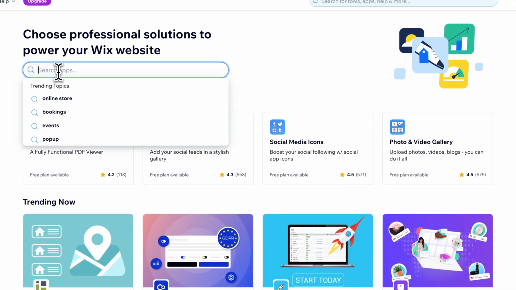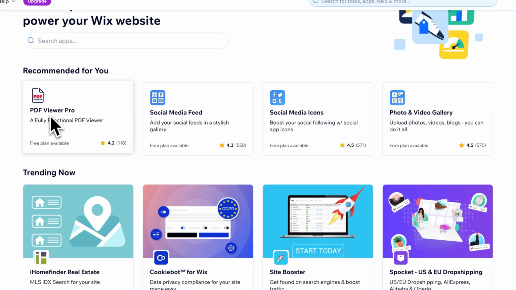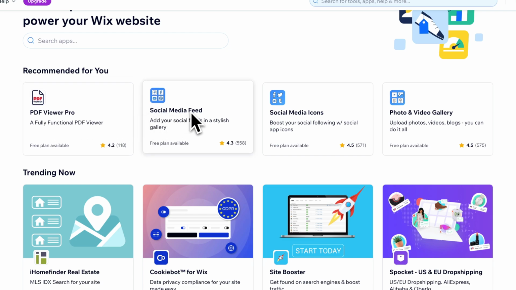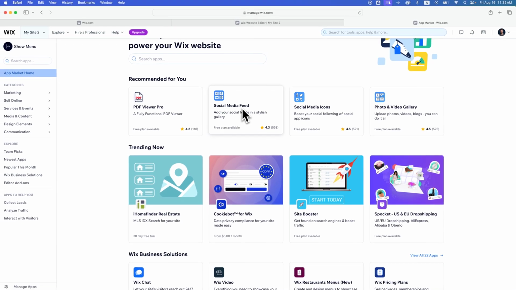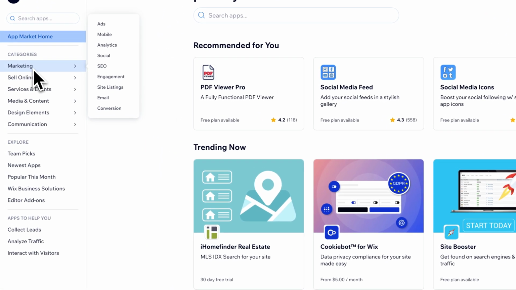you can search for integrations if you want to search for like a bookings add-on or something with pop-ups, or you can kind of scroll down and look at some of the recommended ones like a PDF viewer or a social media feed. I actually have a video on this channel about how to add or integrate an Instagram feed. And so that's where you would add an add-on or an app that can pull in your Instagram account. And so there's lots of different categories here on the left-hand side that you can look for.